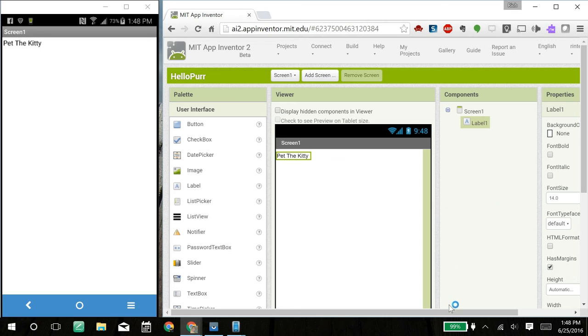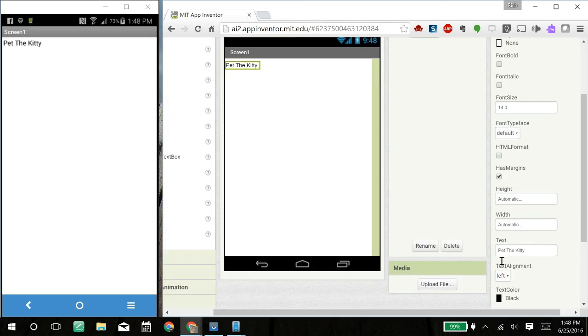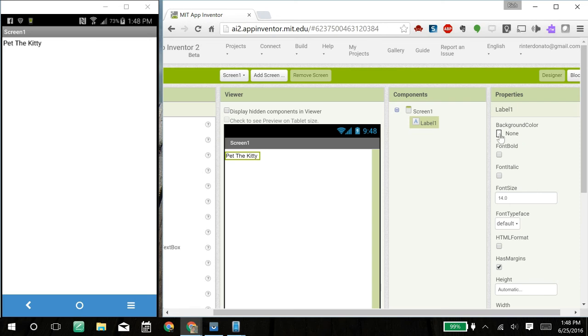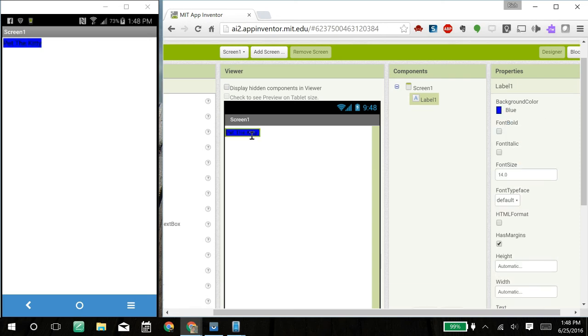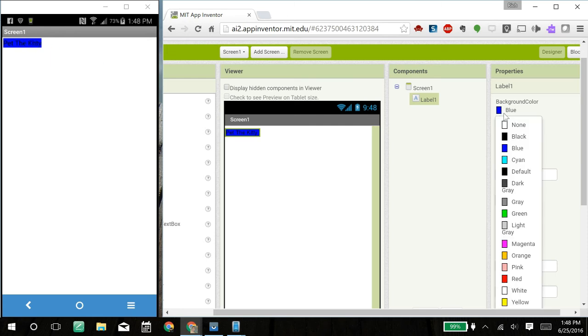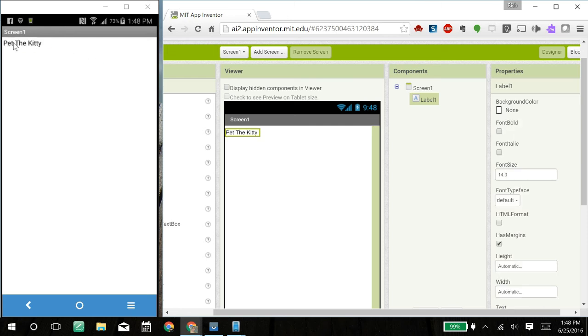Now, if I were to change something over in here, like maybe the background color, right now there's none, but if I changed it to blue, it would change the label's text background to blue. And if I go back to none, it gets fixed on both my real phone and here in the designer itself. It's pretty cool.